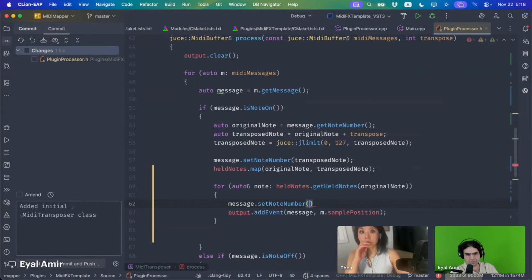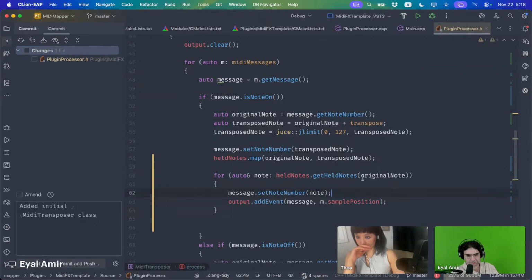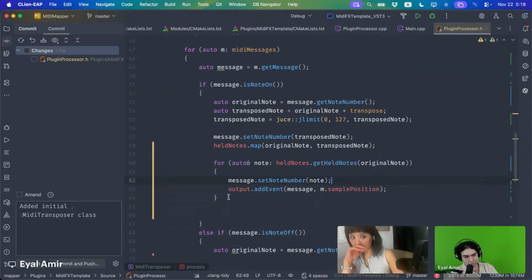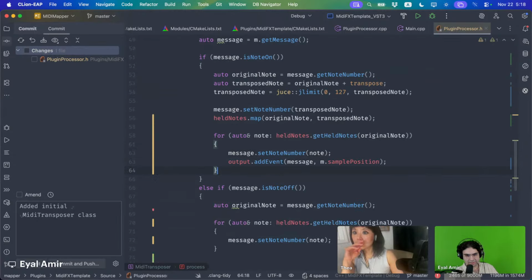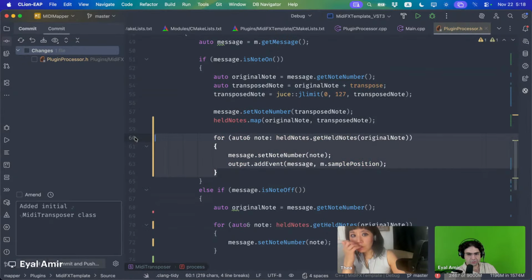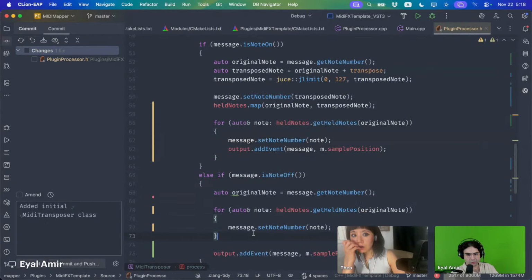set the note number to the note. And by the way, this could be 0. So if it would be 0, there would just be no messages added. Like this would be empty basically, and this is totally correct. Great. So we're doing this. Same thing we're going to do with the notes off.